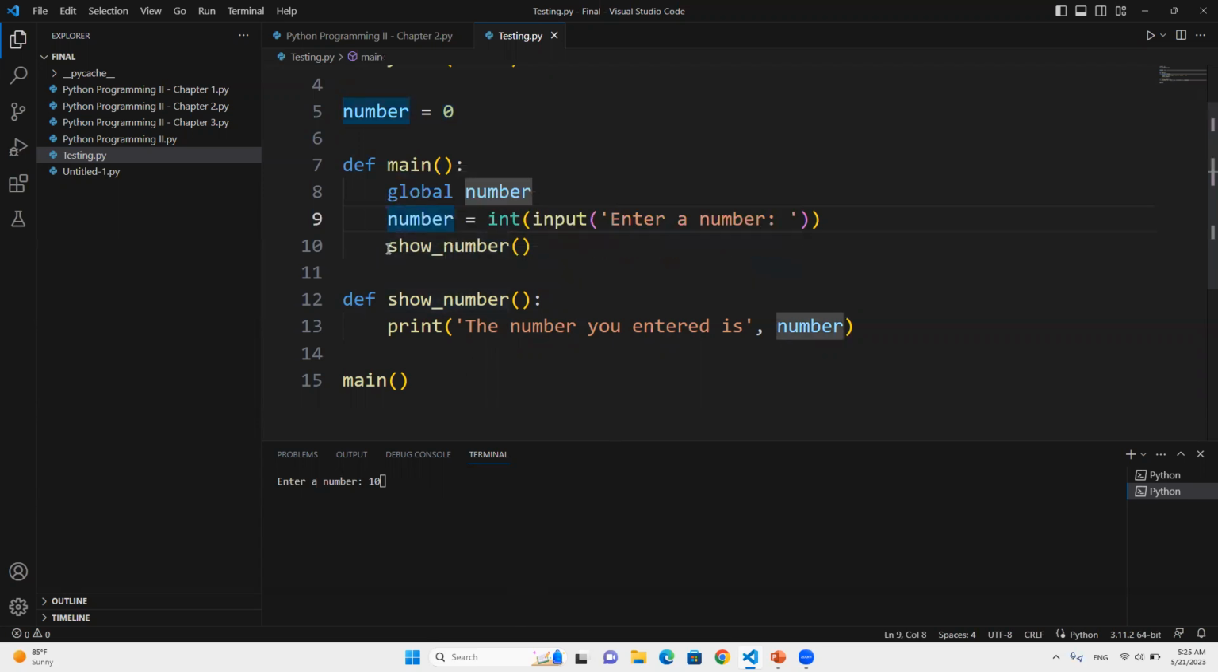After that, when you call show number, the interpreter will stop the execution of the main function and directly move to show number. In show number, it prints the number you entered is, then the latest value of number, which is 10. It will not be 0 anymore. Let's test. Enter. So the number you entered is 10.